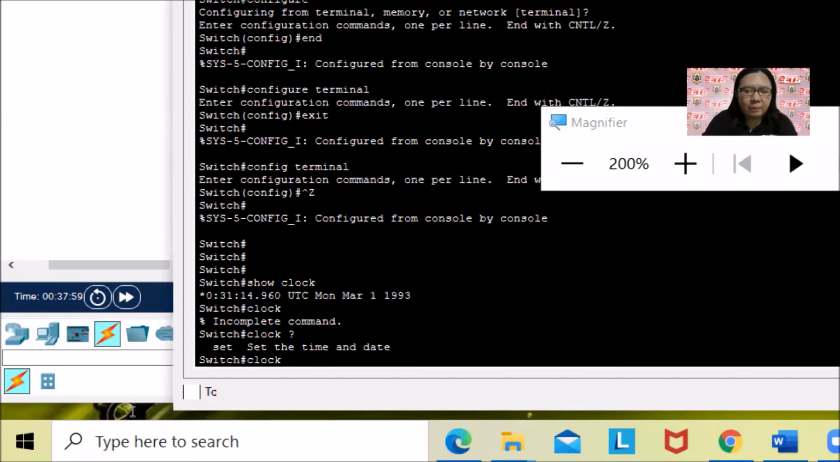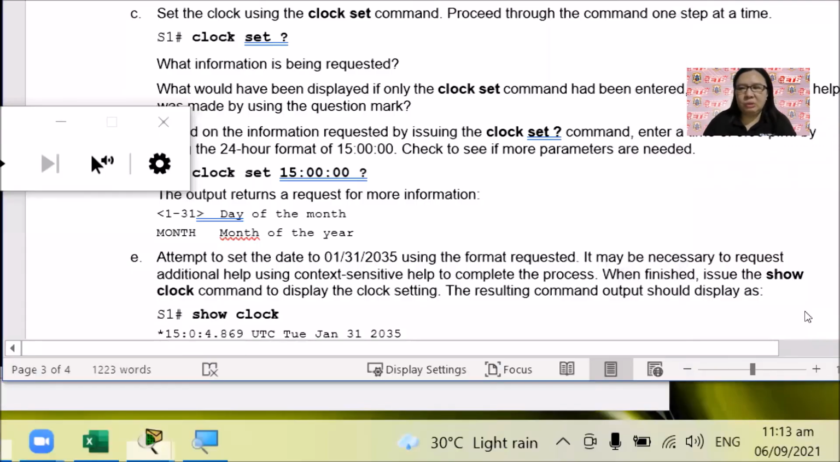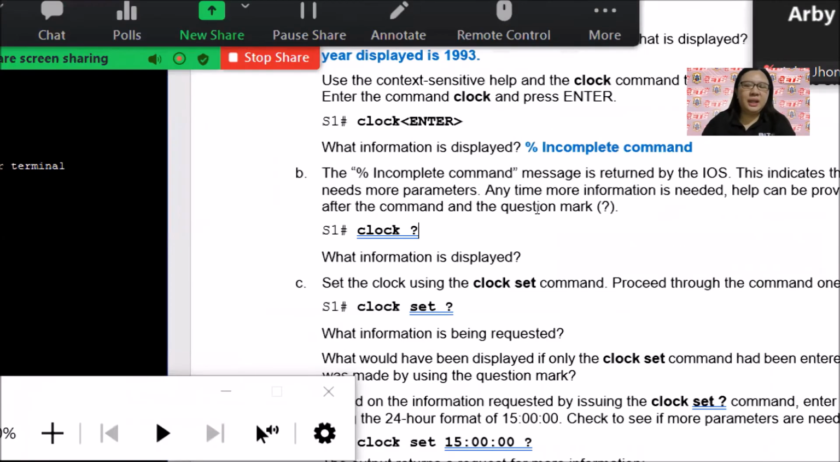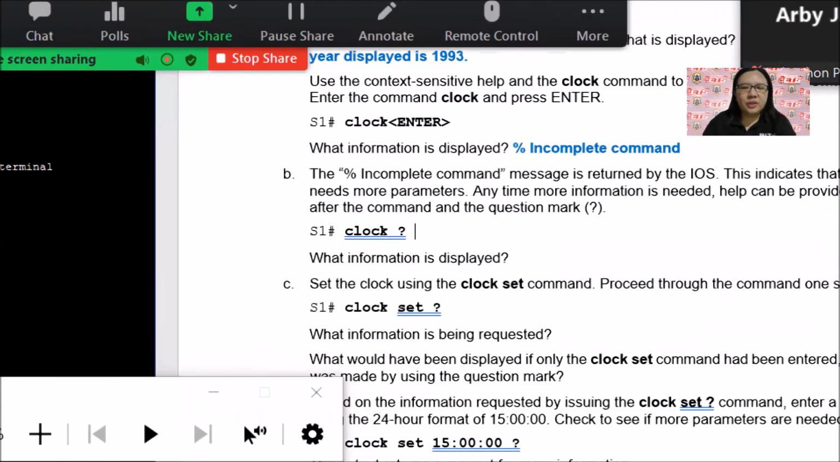So we need to type in the set argument, diba? So inunahan ko lang siya. So what information is requested? So nandito pala tayo, sorry. Yan, here. So clock, question mark. So what information is displayed?